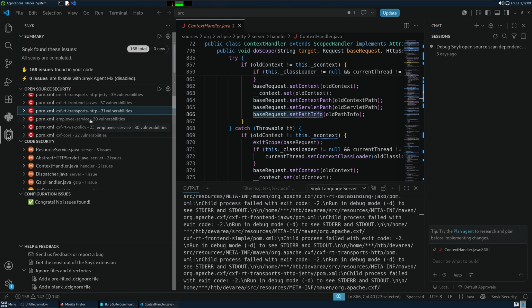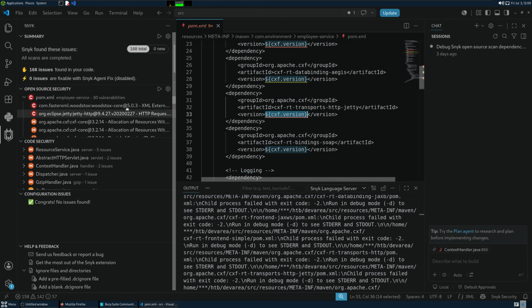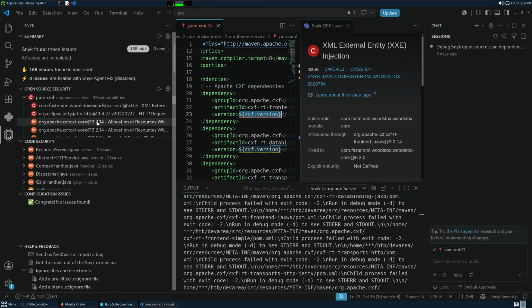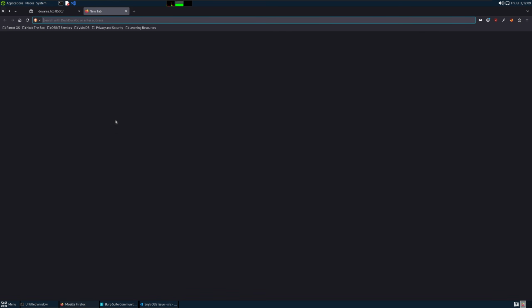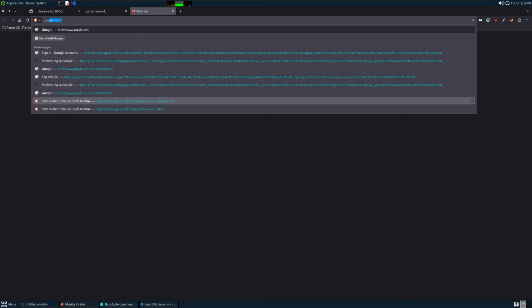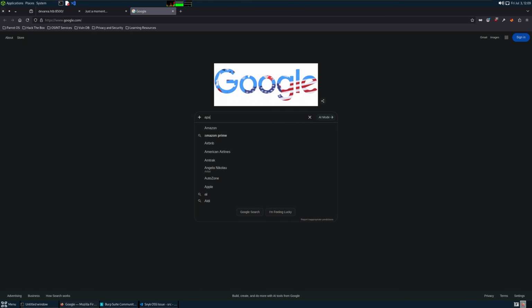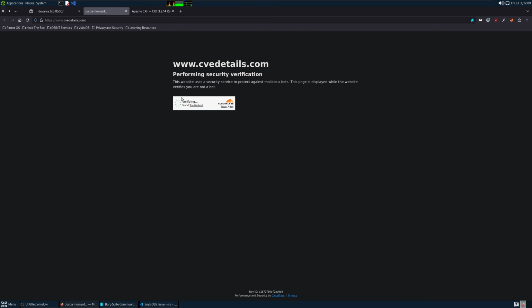If we go to the actual application, the employee service, you can still see it's just here because it's using out-of-date libraries. But if we search for these, let's go with Apache CXF 3.2.14. I'm going to do CVE details, and I'm not on Burp Suite. Good. Waiting for this to verify. I guess while it does, we can also search Google. Apache CXF, was it 3.2.14? Release date. We got the release notes page here. I don't know why that's stuck. Come on, verify.